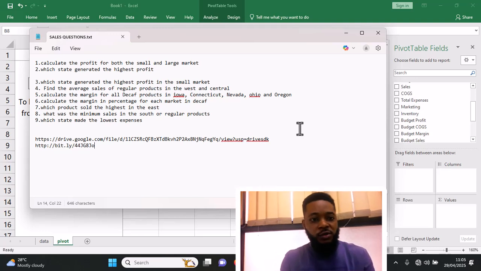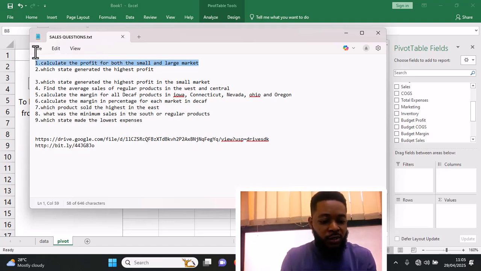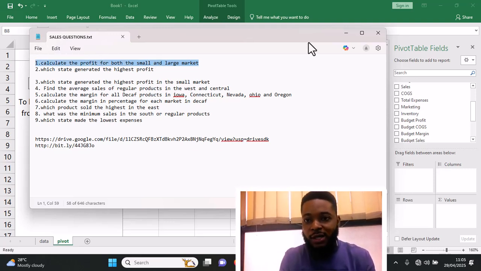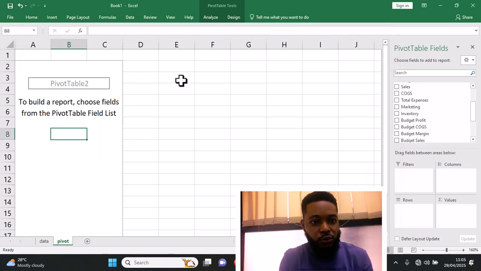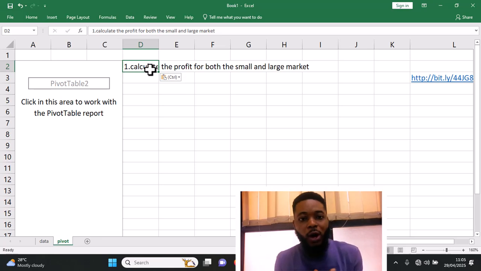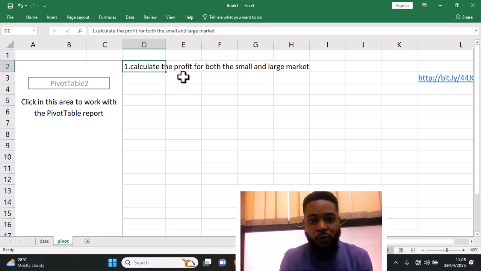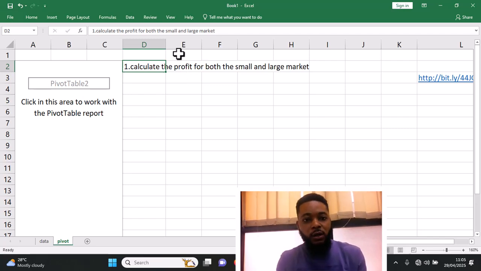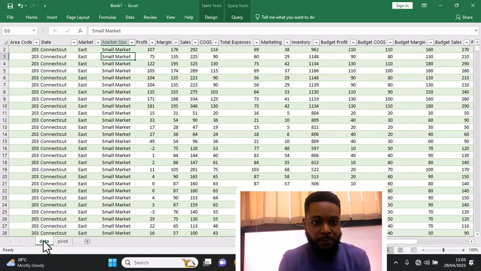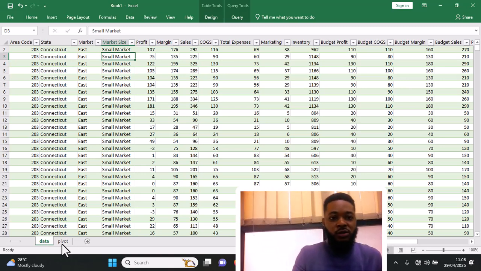The first question says calculate the profit for both the small and the large markets. Like I said, you have to know what your data is, know what's inside it, so you know how to answer the questions. We are asked to get the profit for both the small and large markets. If we go back to our data, where can we see small and large market? It's in Market size.